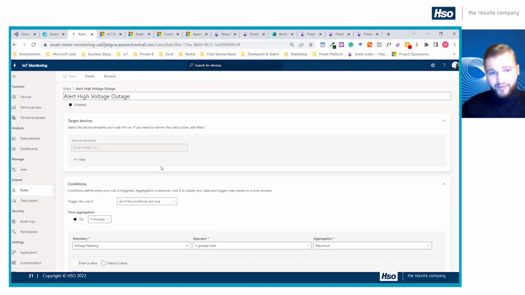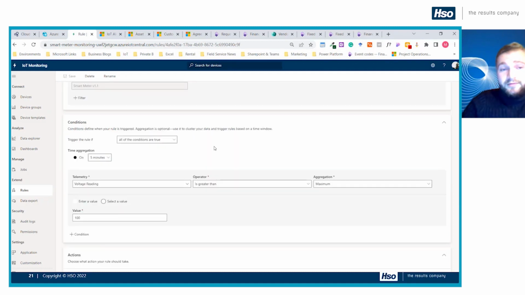Because if you have a look at this rule, you're going to see that I have a target device, which could in that case be a smart meter. And then I can define a certain kind of condition. That can be everything from an engine that is overheating over a period of time, or a certain voltage reading that I have out of my energy meter. As you can see, I have the condition: voltage reading is greater than a maximum of 100 over a period of 5 minutes, which allows me to trigger a certain condition.